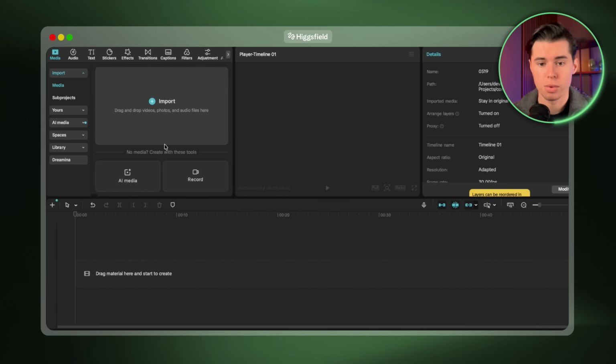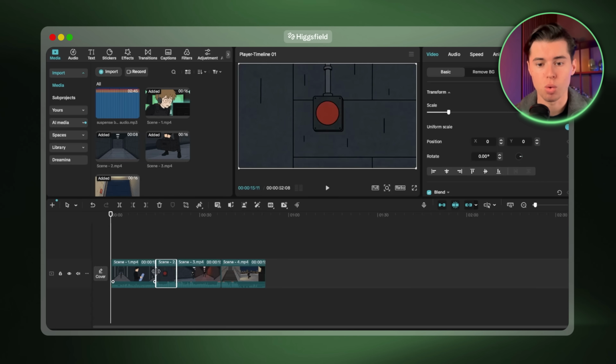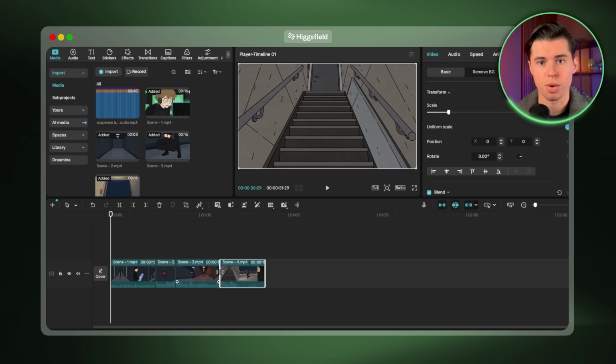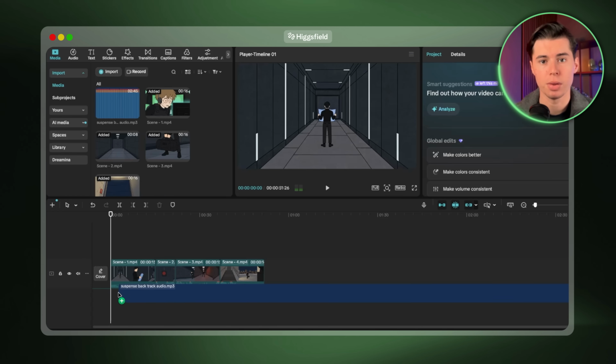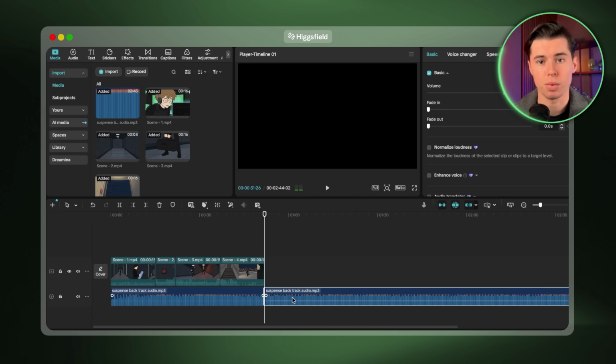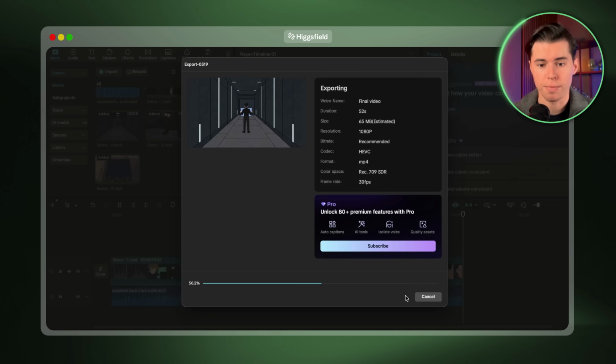For this, all we need to do is open CapCut and drag and drop all 4 clips onto the timeline in order. Once they're in, I'll go through each one and trim any frames at the start and end that feel off. Then I'll add the music track underneath the full timeline, so it works really well with the pacing of the story. And finally, I'll export the video at 1080p. Now let's take a look at it.